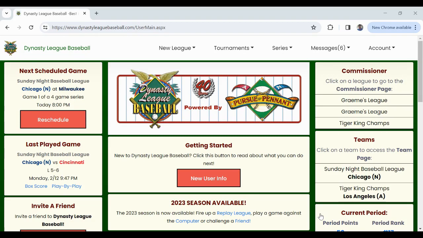So the online version just brings all that statistical tracking into play. And it also keeps track of things like the rest for your pitchers, the injuries. I mean, just the tracking is huge. It's a huge advantage being able to track everything. It also makes things so easy.